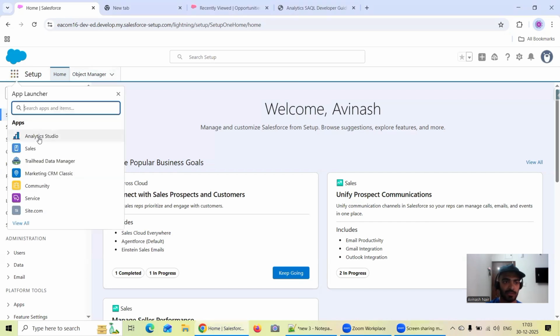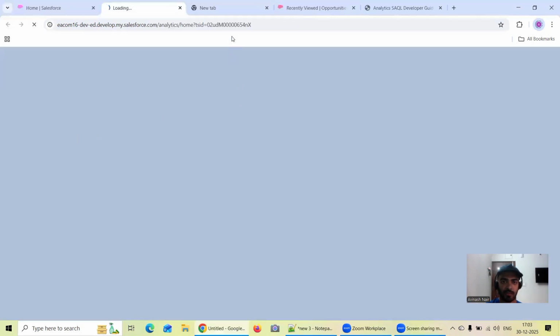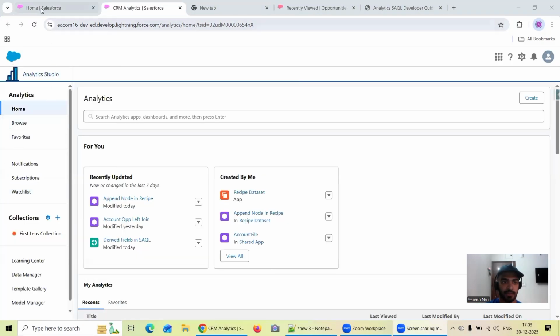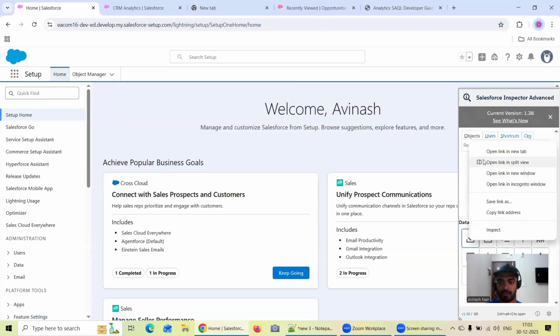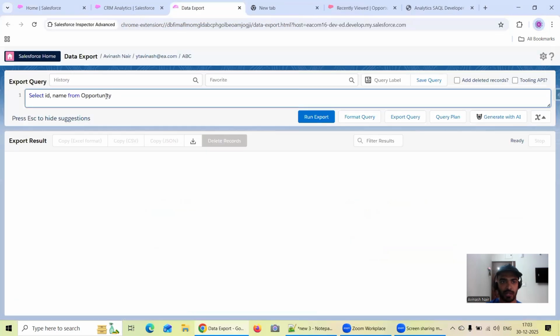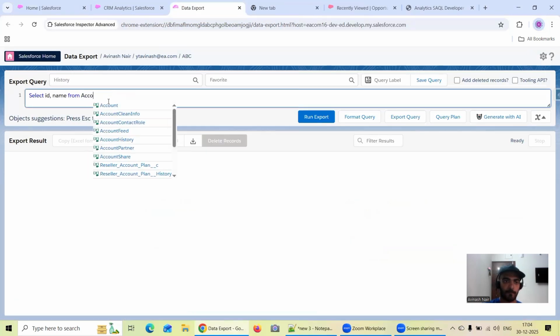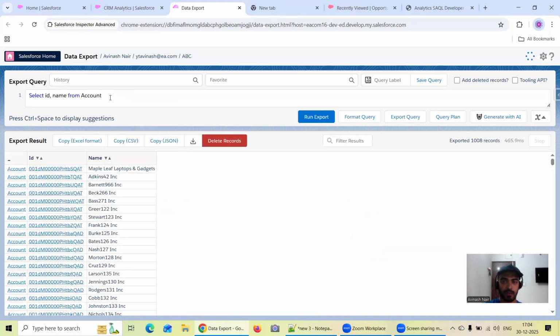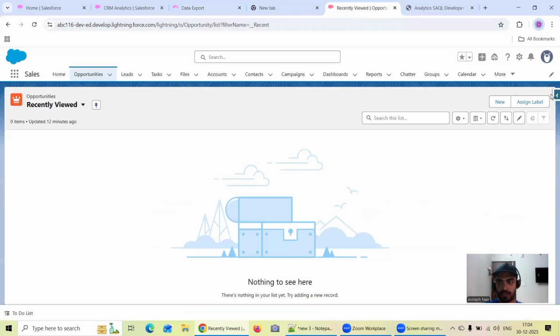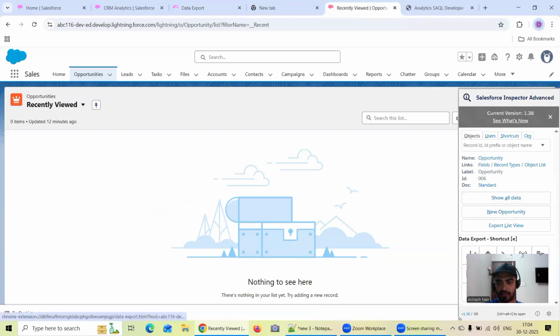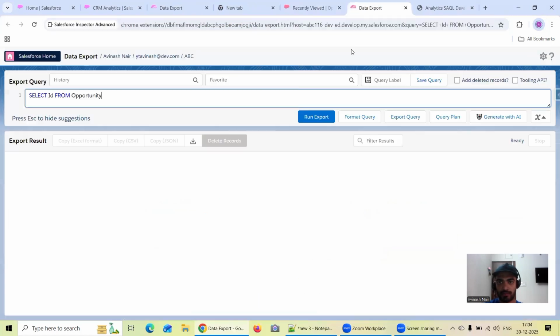So this is my Salesforce CRM Analytics org, and I'm going to the Analytics Studio, and we will just quickly check the count. Here, if I open a new tab, I will take the account. As you can see, we have 1008 records over here.